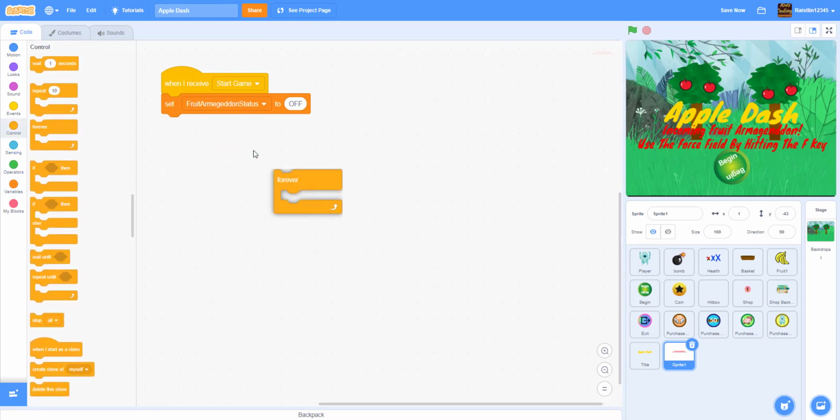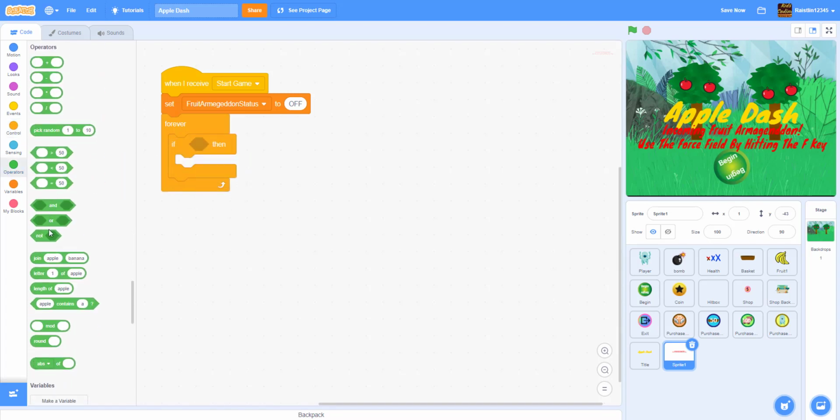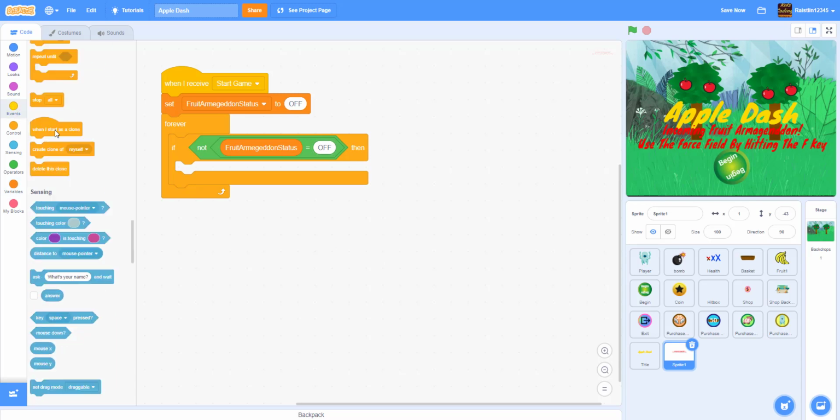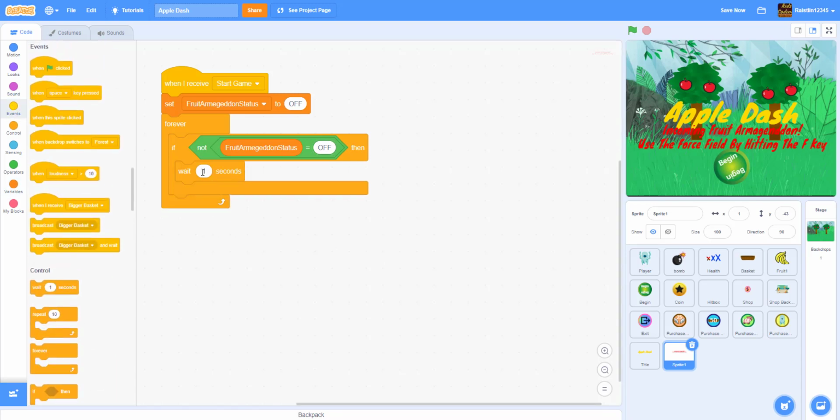And then we're gonna get forever, if, we're gonna get an if then statement. So if the fruit Armageddon is not on, that means it's gonna be off. If it's not this, then we're going to wait 10 seconds. So probably like every 10 seconds an Armageddon will occur.